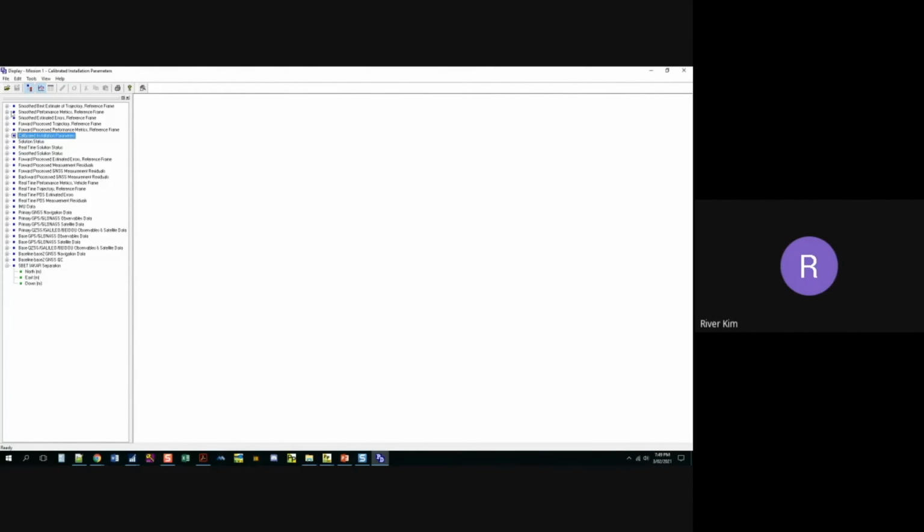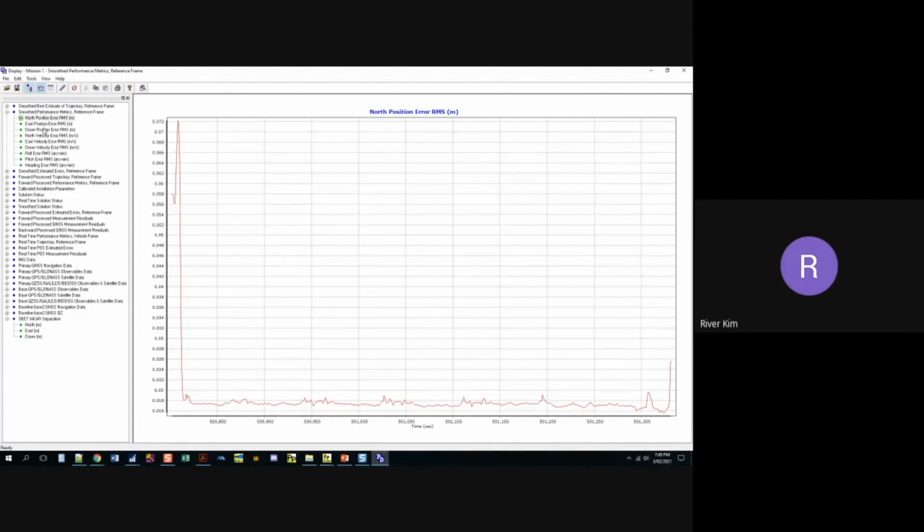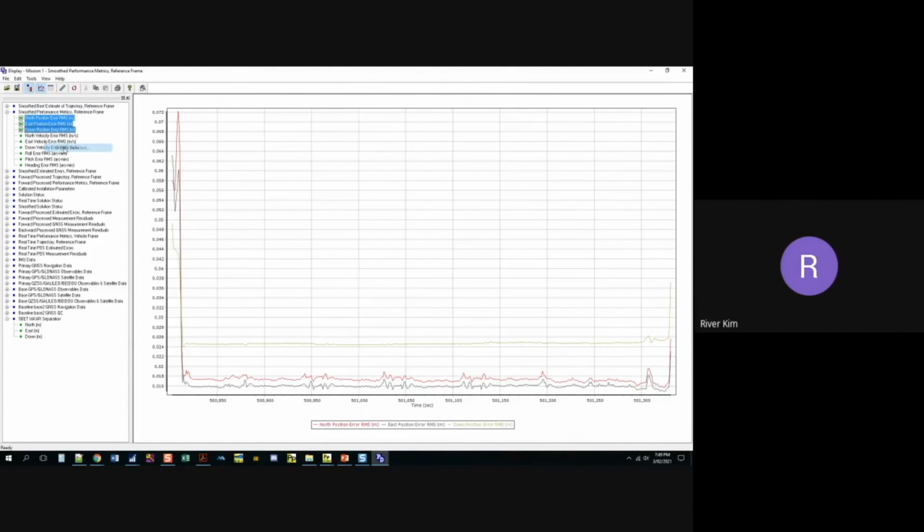Okay, now let's compare the smooth performance metrics. So this is going to be the position error RMS values for our processed solution. And if you remember, for the real-time performance metrics, we had about 30 centimeters for the real-time. So here with the processed, we have just under 2 centimeters for our north and east position. And it's always the case that the down position error will be a little bit higher. And that's just how the satellites are being tracked.